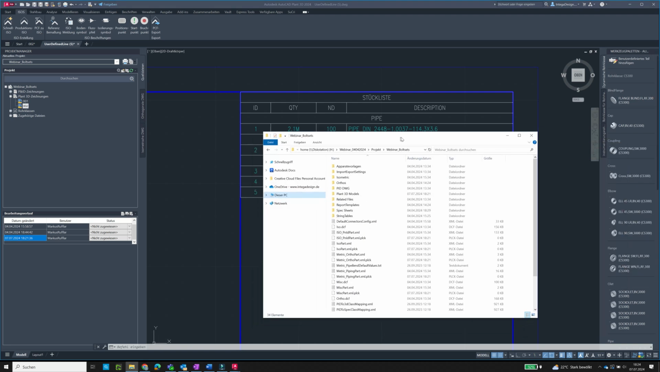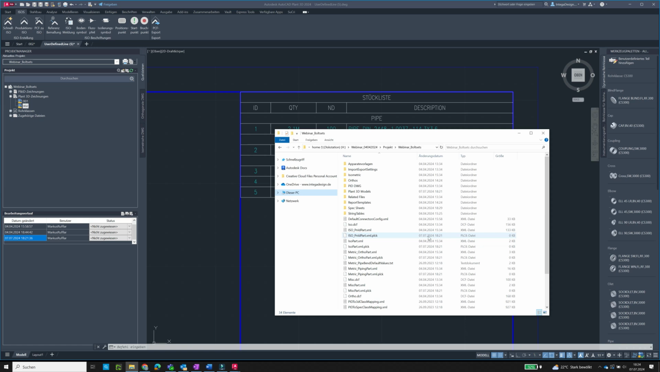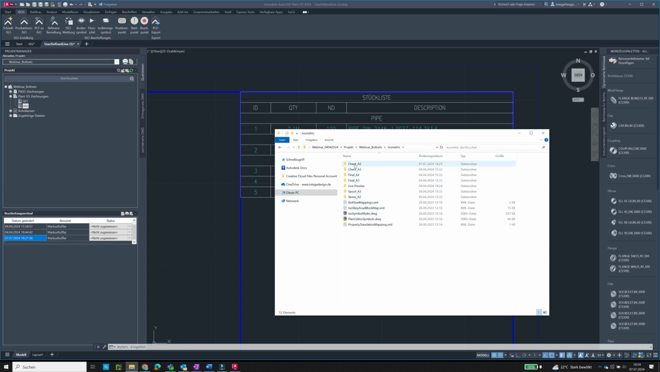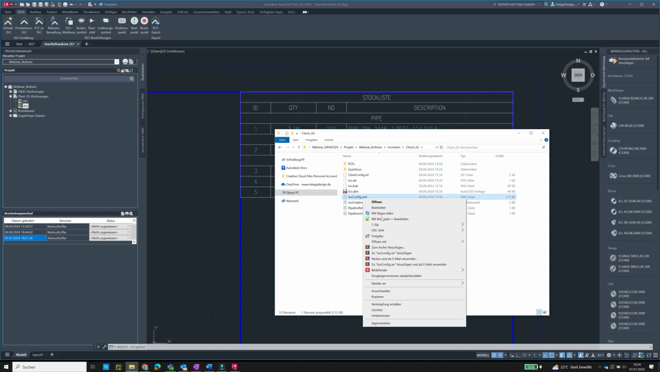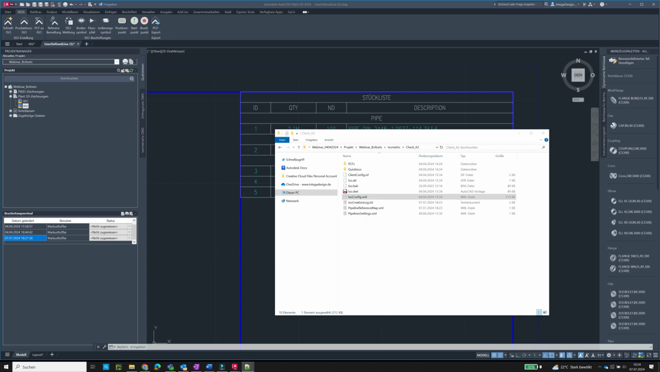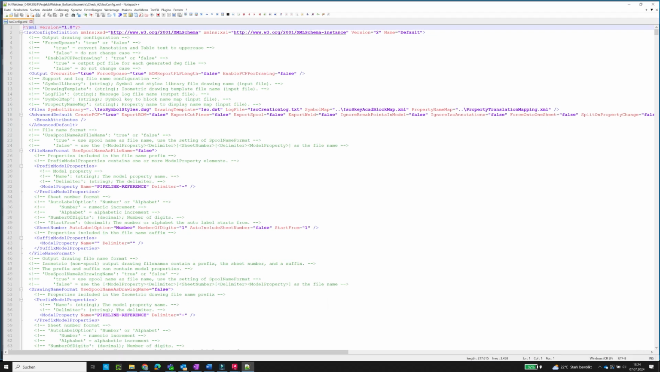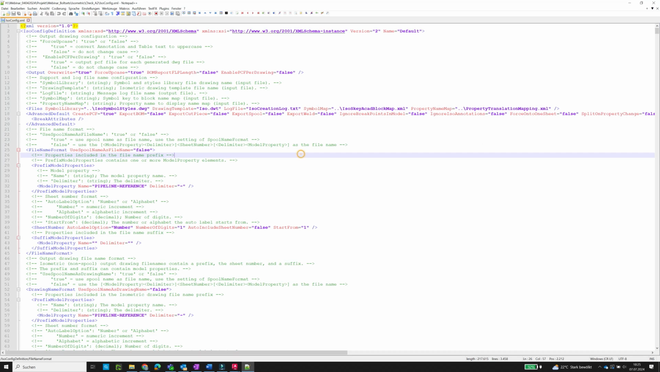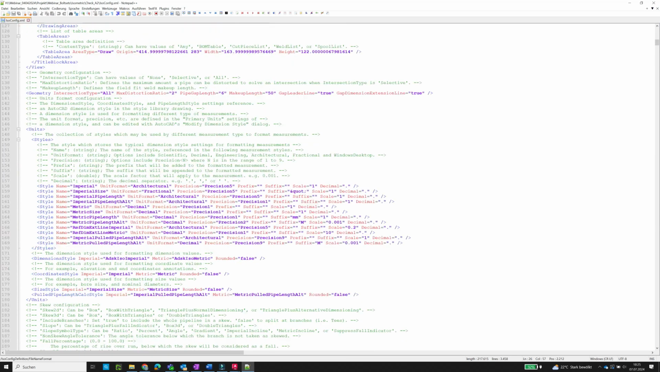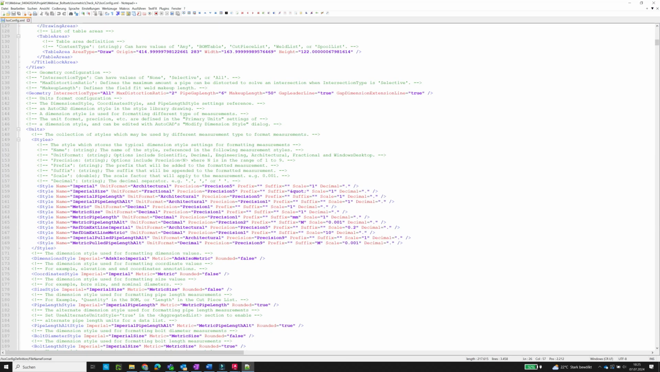If we want to create a new group there, we have to go to the isometric folder, and in the isometric folder for your style, you will find the isoconfig XML because it's hard coded by Autodesk, so it's not possible to create a new group inside Plant3D. You need to open the isoconfig file.